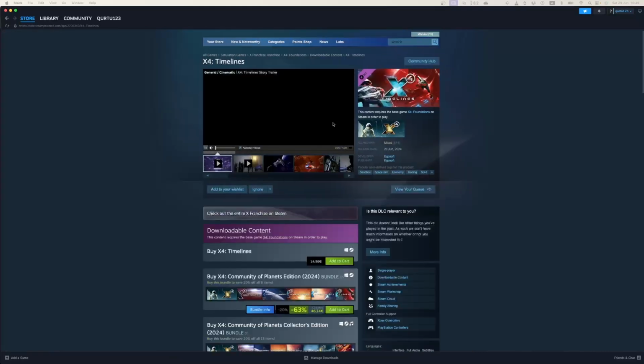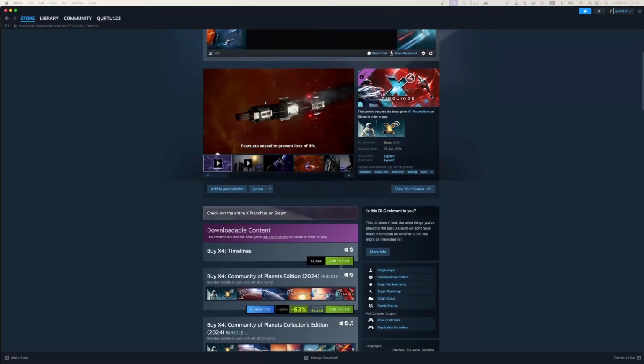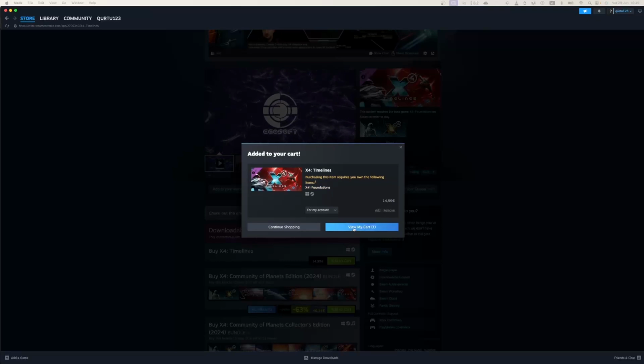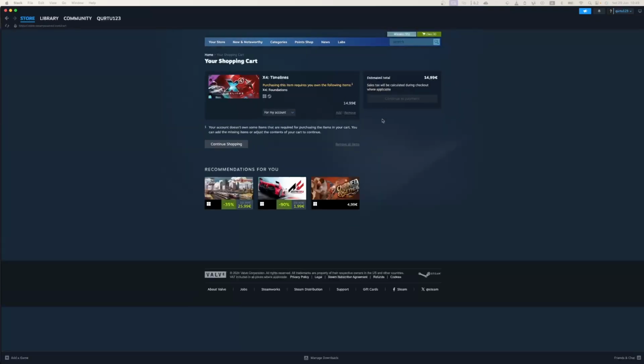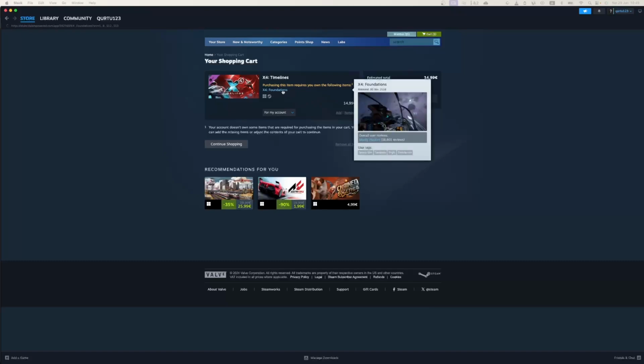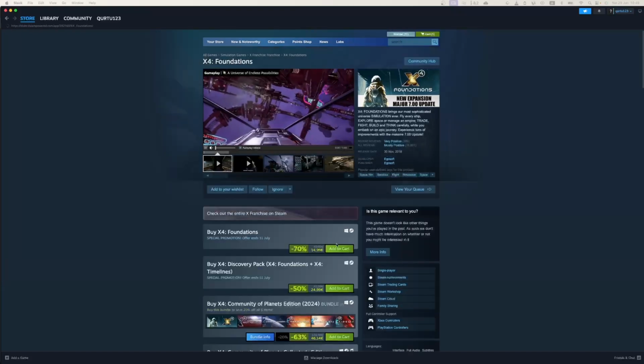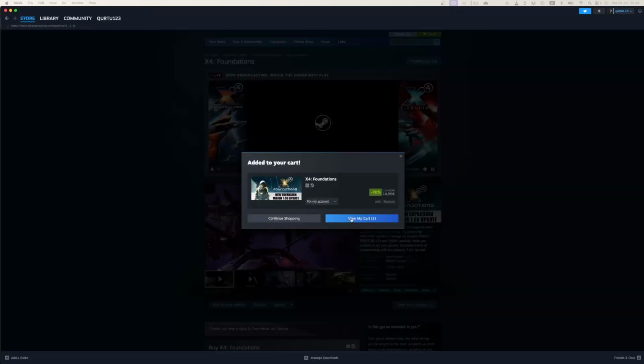Now click on the Add to Cart button beside the original game. In the new pop-up, click on View My Cart. To buy this game, first you need to have the base game X4 Foundations in your store, or you can simply add it to the cart and buy both of them if you don't own it.